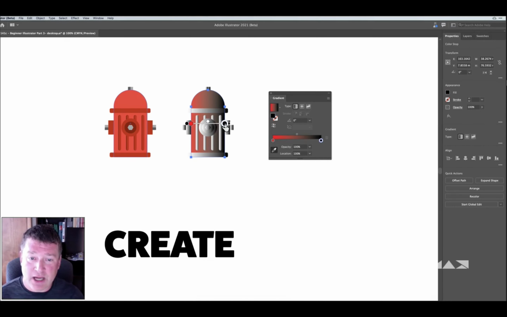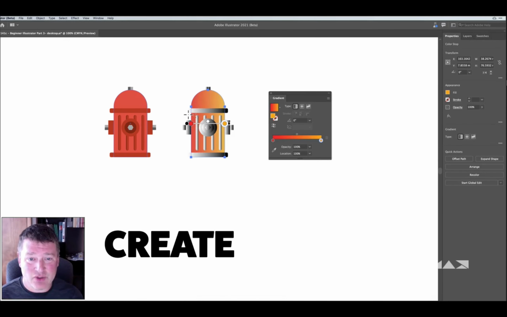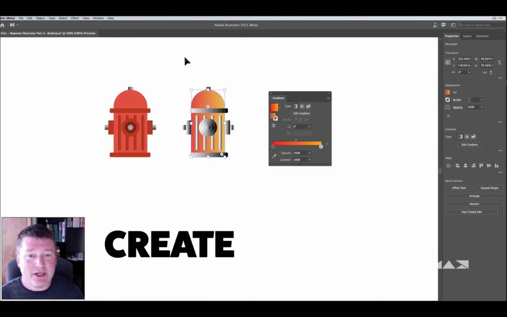Go to your other color stop, double click on that. I'm going to call up one of my swatch colors here, and I'm going to add that swatch to it. Now I can use my diamond in the middle to control how fast or how slow that gradient is going to blend into the other colors. Go back to my selection tool, and there is my gradient.